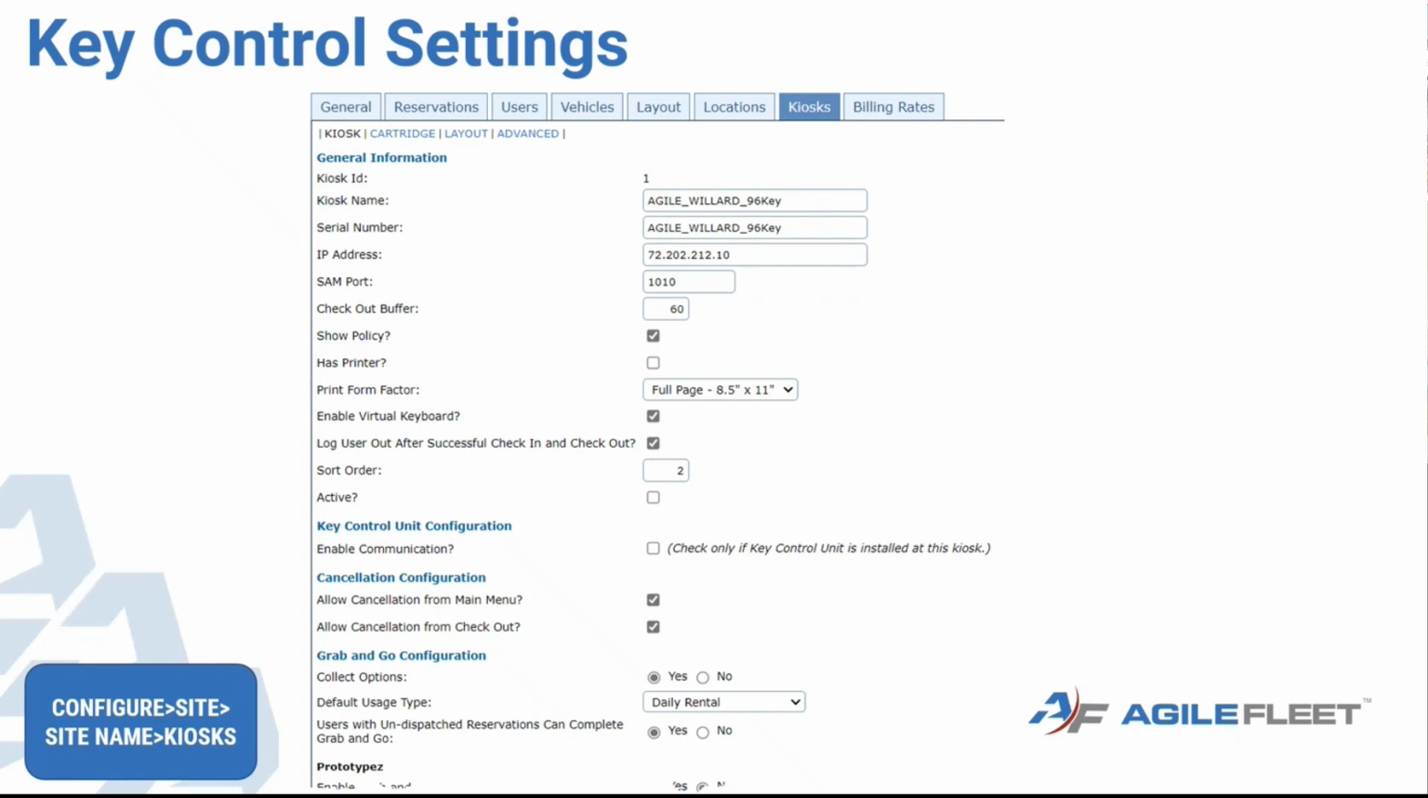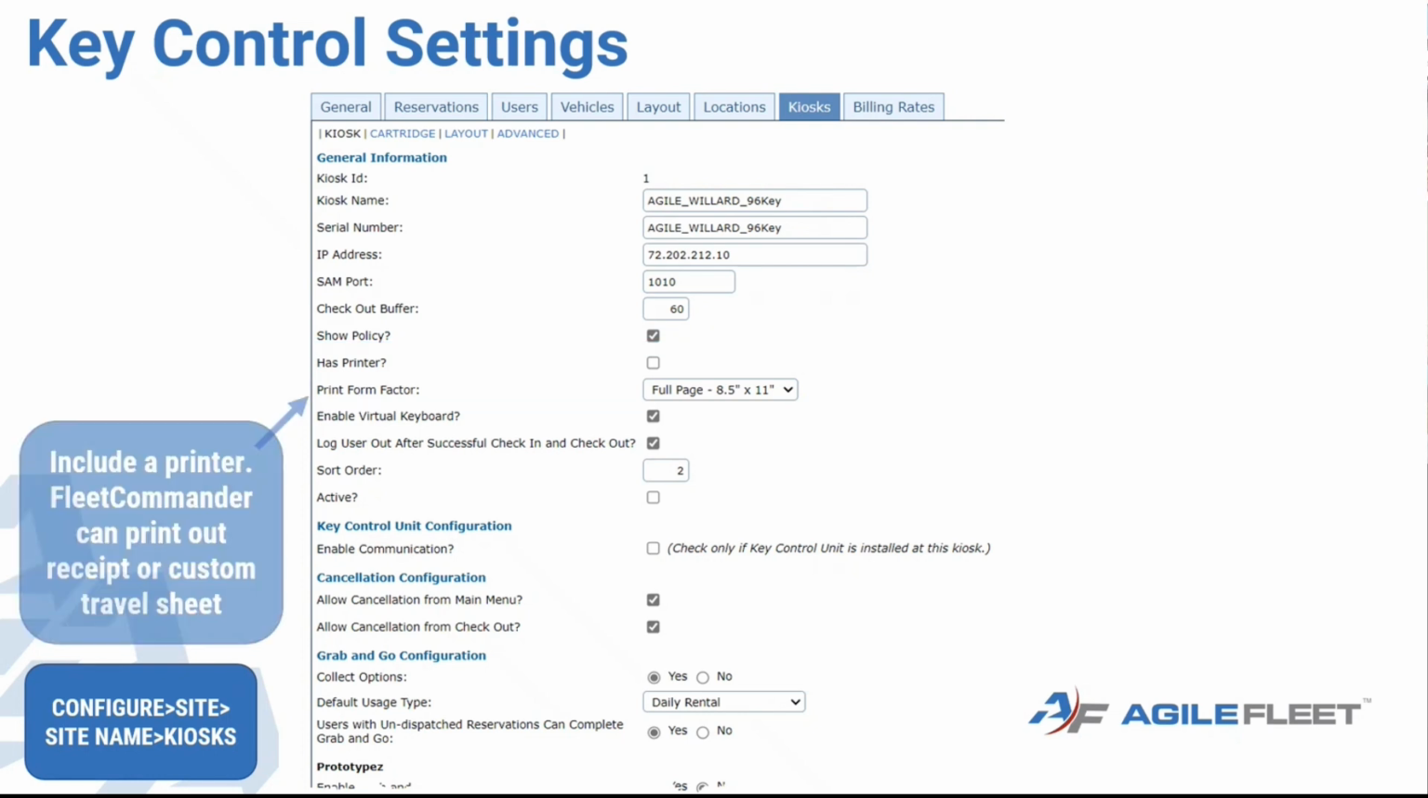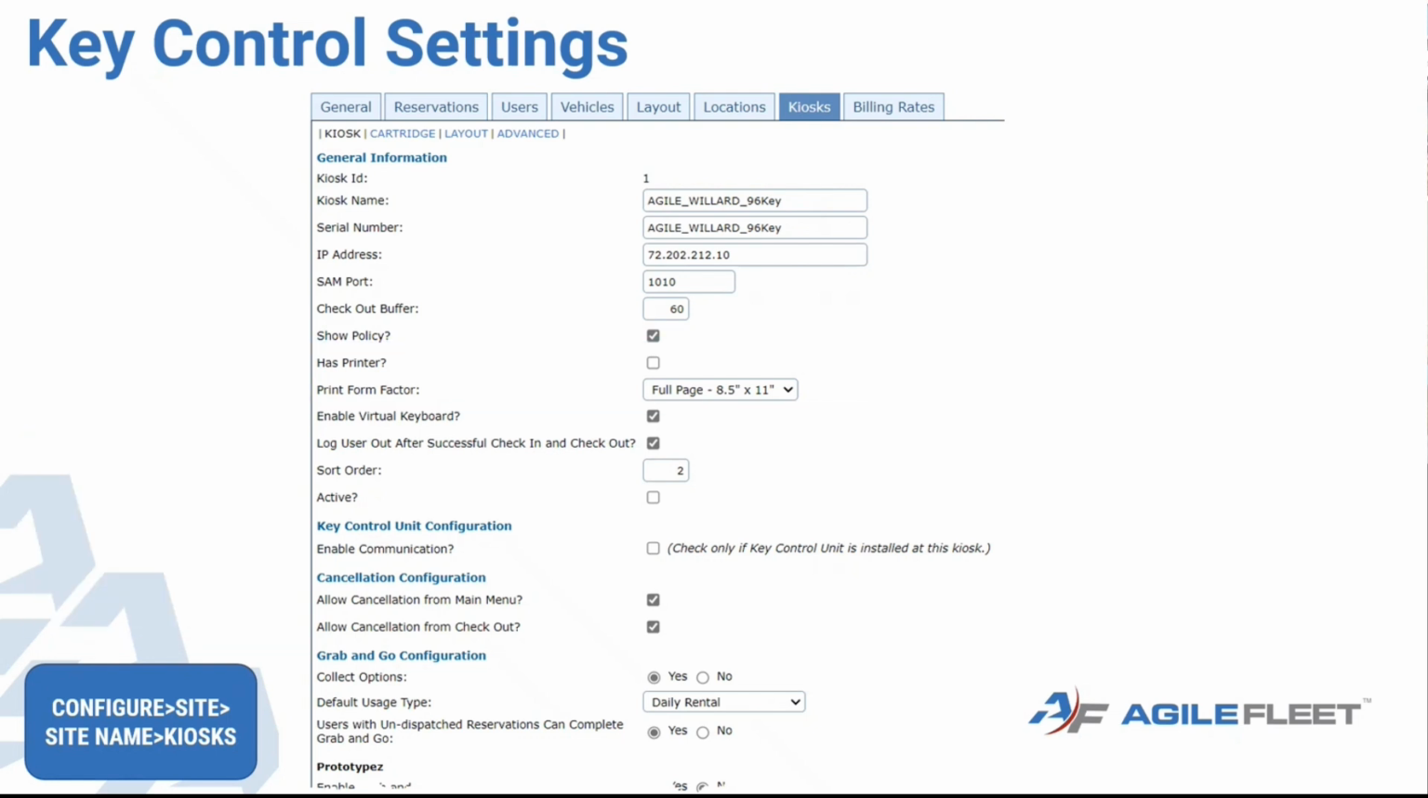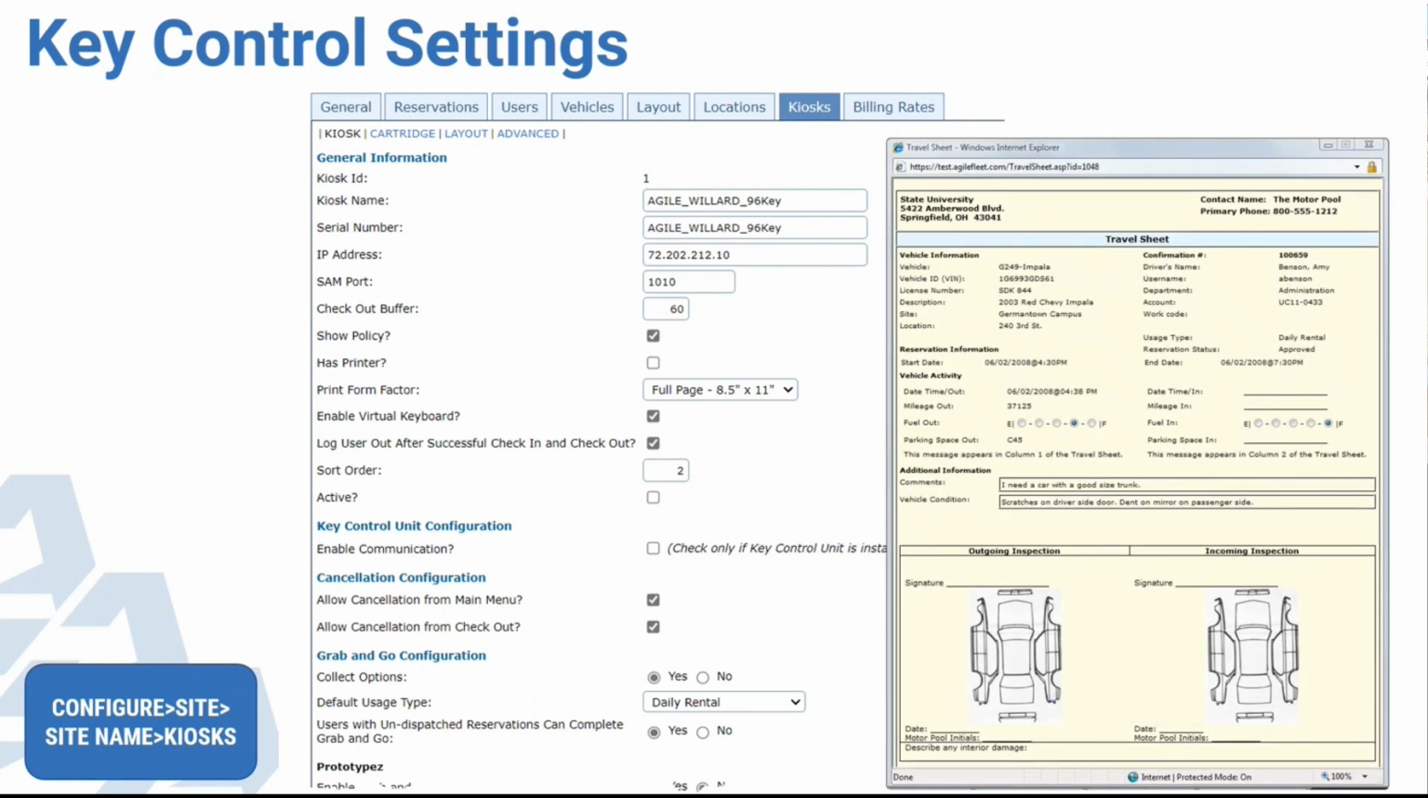In addition to that, FleetCommander does have the ability to, I thought I fixed these. Something is going screwy here.